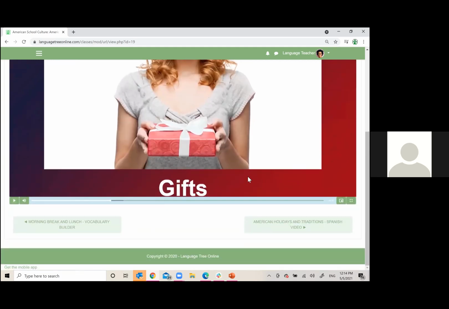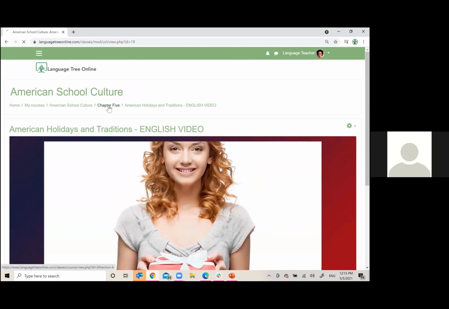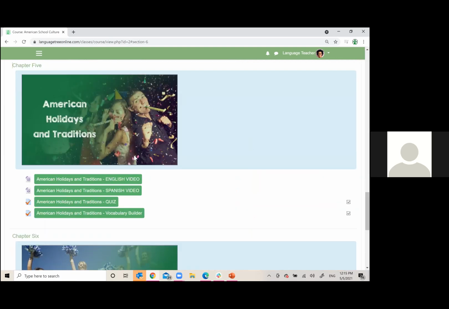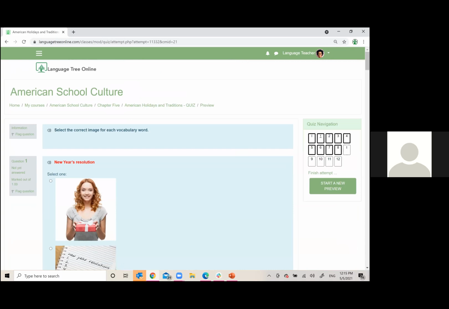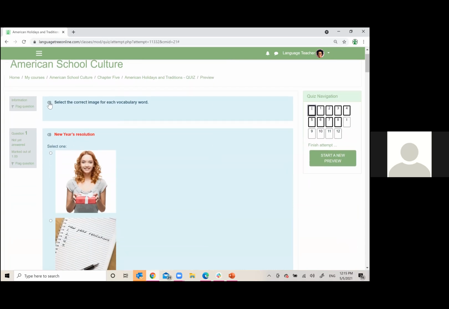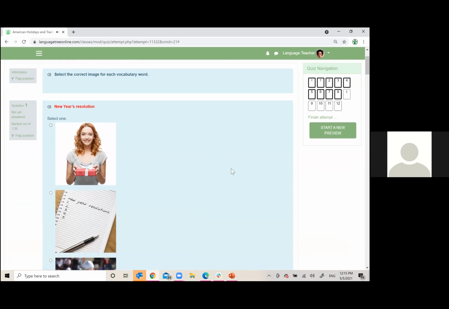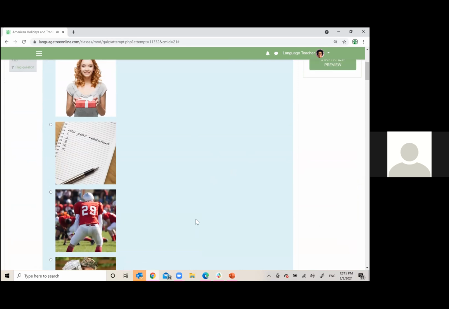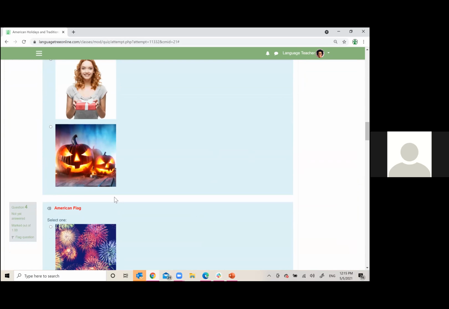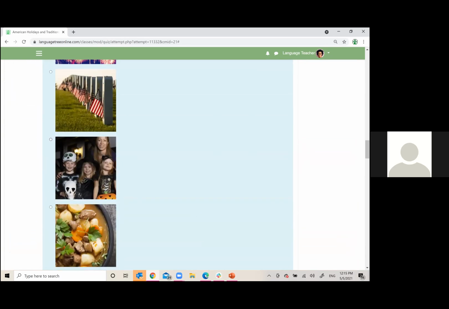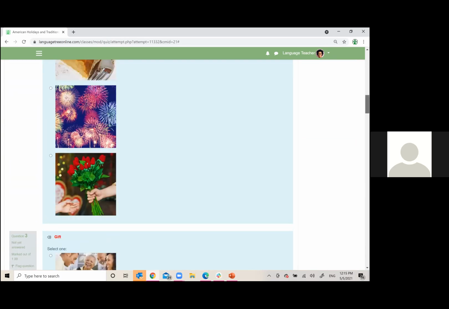From there, I didn't go through the whole video, but I just wanted to give you a feel for what the interactive questions would be like after the video input. Because this is for newcomers, you can see the question types are pretty straightforward. Select the correct image for each vocabulary word. New Year's resolution. So they would go through this. And there's a lot of activities.